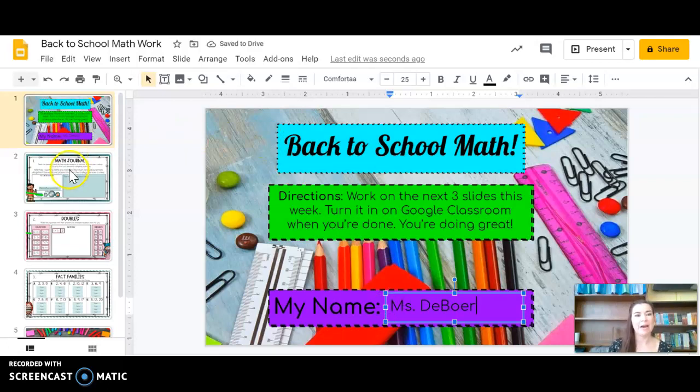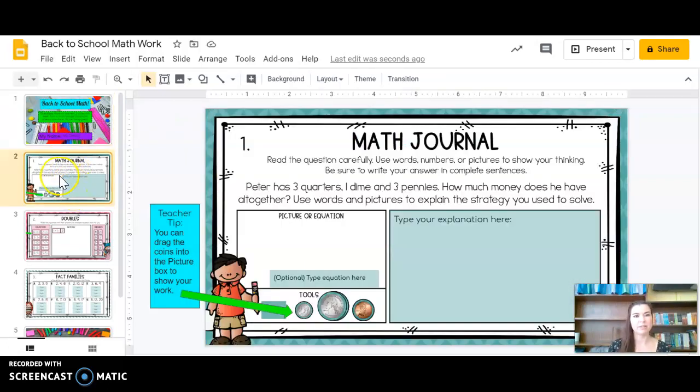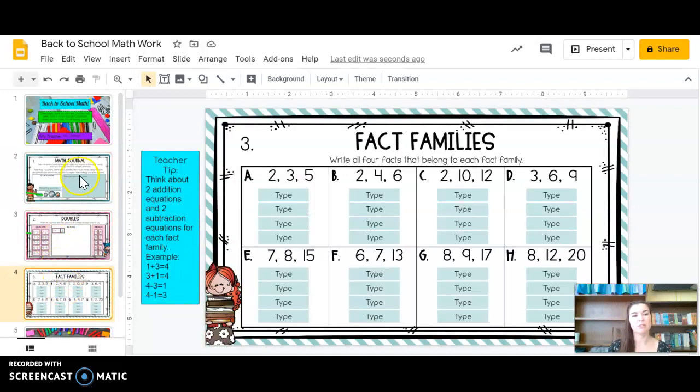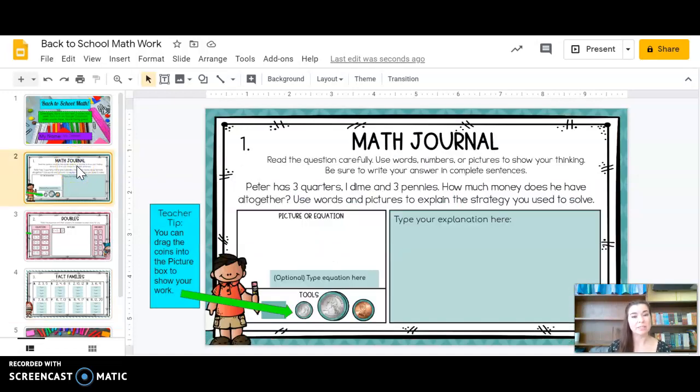All right, and then we have 3 pages here. If I click through, 1, 2, 3 of work for you to do this week, okay? It's pretty simple second grade review that we're doing. So let's start with page 1. So of course, the first thing I'm going to do is read the directions carefully, right? So I would read this carefully, read the question carefully, use words, numbers, or pictures to show your thinking. Be sure to write your answer in complete sentences.